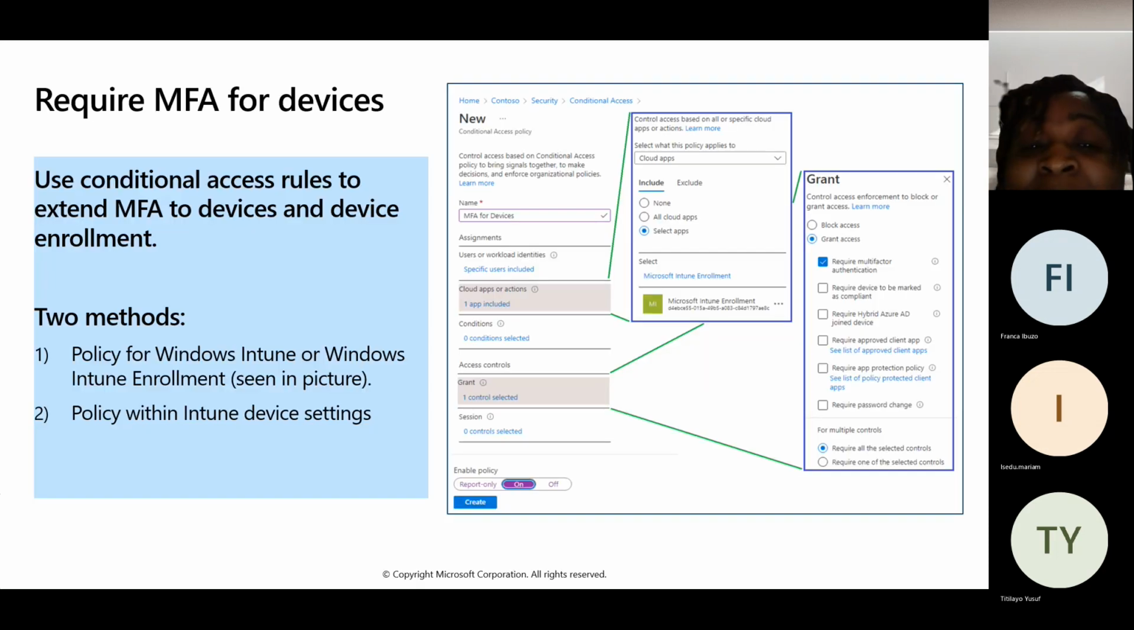Now remember, we've said that identity is not only for user accounts, right? Identity is also for devices. Devices are also identities, right? So how do we also enforce MFA for devices? Again, using the conditional access policy. We have a policy for Windows Intune enrollment, a policy with Intune device settings. So you can say, okay, if this device is not yet enrolled in Intune, enforce MFA, or force the device to go and enroll in Intune first, right? And then the device will now be able to have MFA.